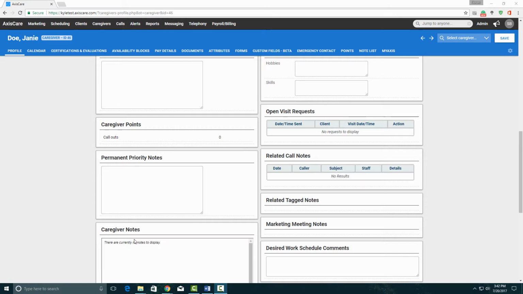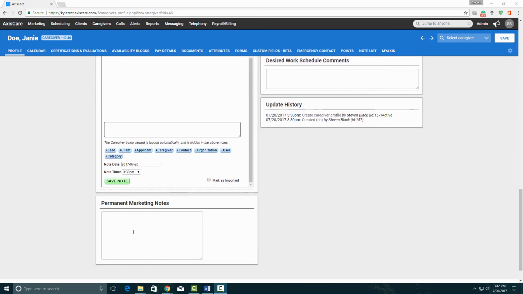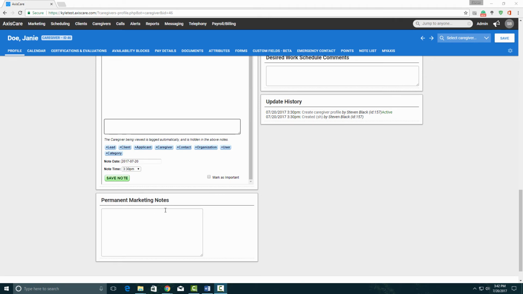Marketing meeting notes are notes pertaining to marketing about a specific caregiver. Desired work schedule comments provide a space for comments about a schedule and is mainly used by the agency. Update history, located right here, displays to all users changes made by the office staff. And permanent marketing notes, located at the very bottom, are notes pertaining to marketing that are permanent. Example, if a caregiver ever drops off flyers for me, maybe something like that.